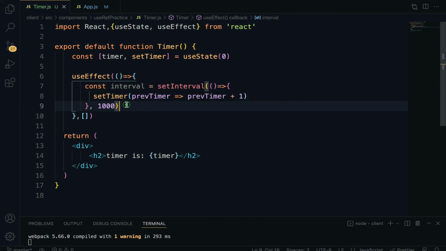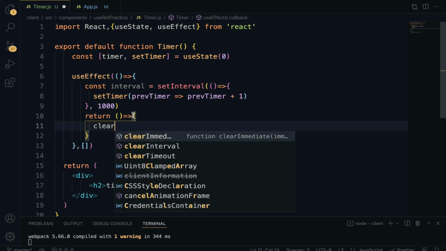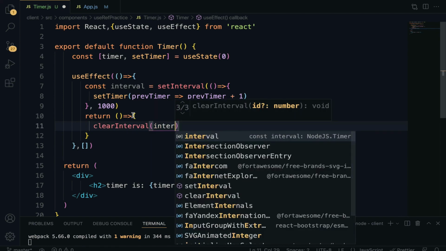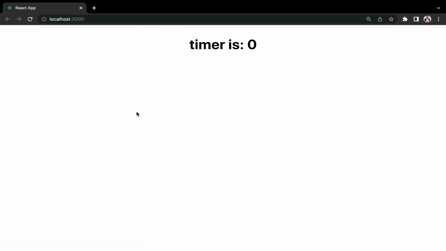Having done this, we have to implement a return function to clear the interval. Return. And here I'm going to do clearInterval. We have to pass in interval. When you save and check out the browser, can you see?